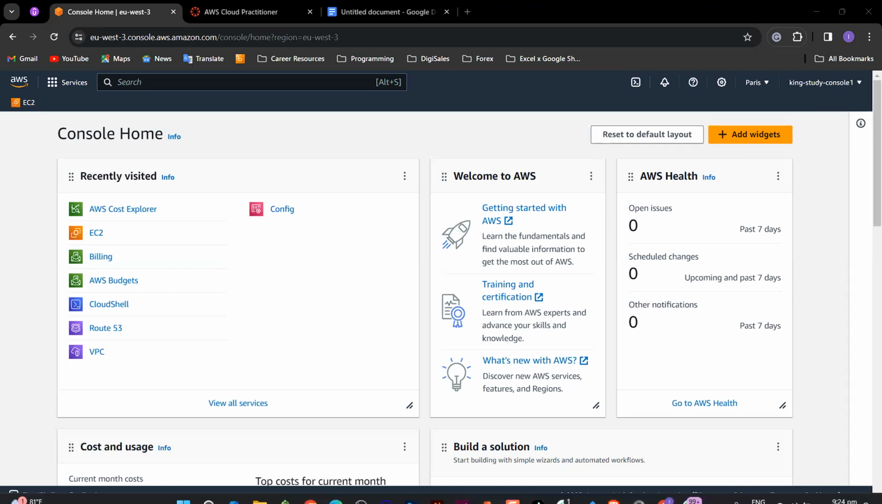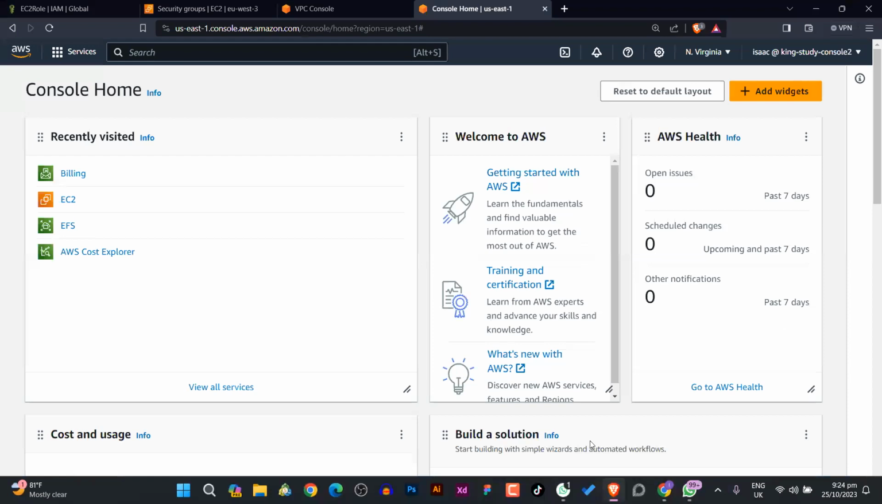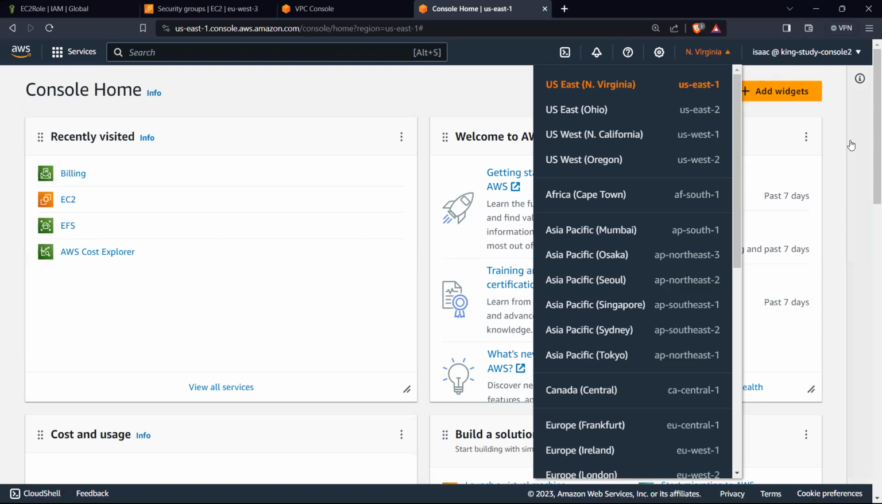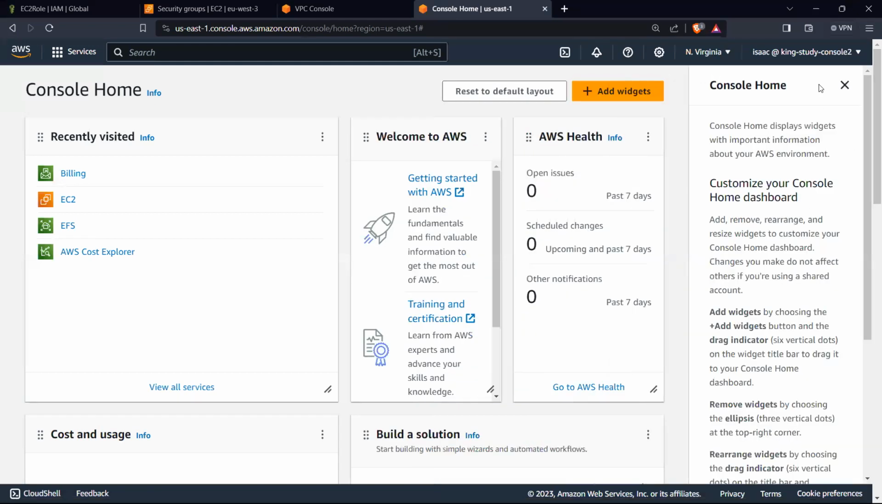Great. So I will not use my root account, but I will just do one thing. So first, let me go to my root account, which is in North Virginia. That's fine. So we will use the North Virginia region today.